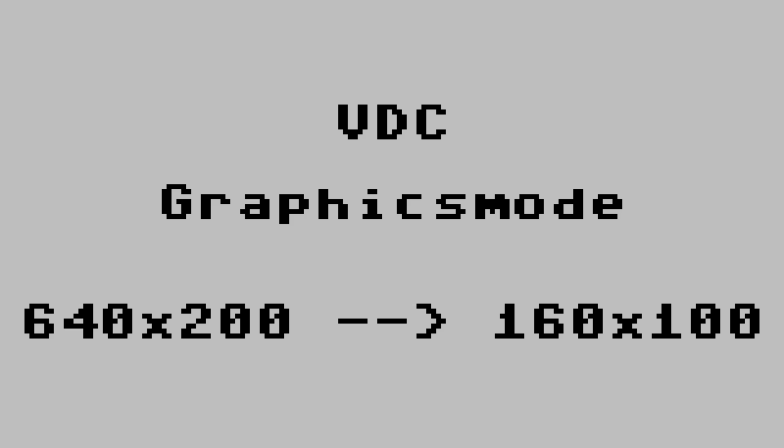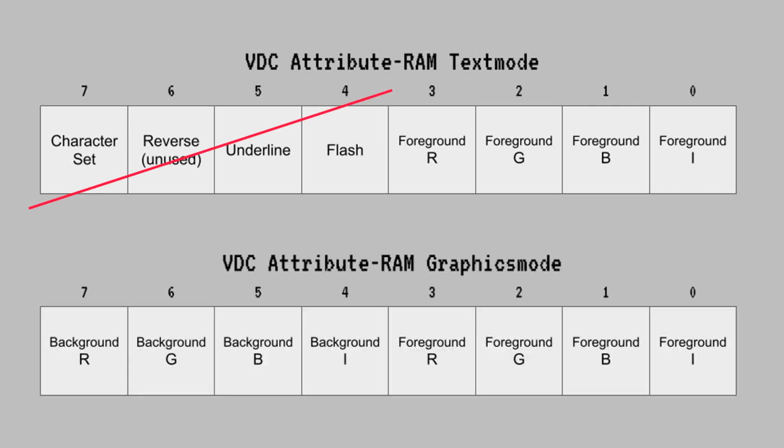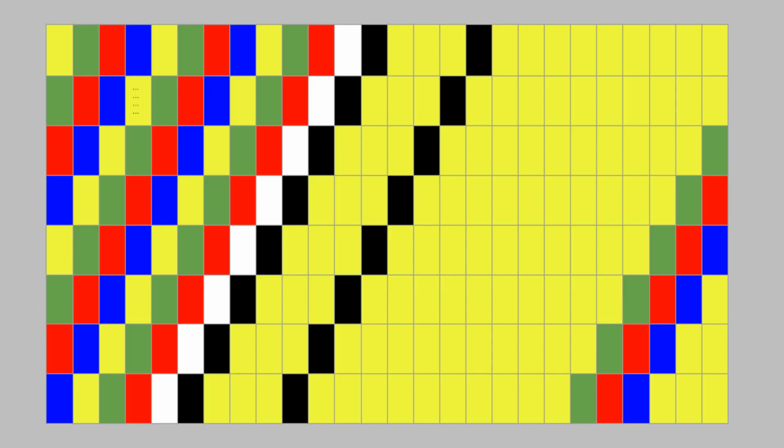Alright, let's talk about how we can get 160 by 100 graphics on the Commodore. And this requires switching to graphics mode. Because in graphics mode, the way how the VDC chip's attribute RAM is used changes. Graphics mode is not about characters, so we don't care about flashing and underlining. Also, we do not care about character sets. On the upside, the upper 4 bits of the attribute byte now contain 4 bits for specifying background color. On the downside, even in graphics mode, attribute RAM still doesn't relate to a single pixel. It still relates to a full block, just like in text mode.